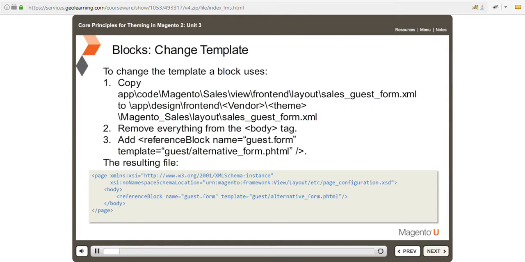To change the template a block uses, copy app/code/Magento/Sales/view/frontend/layout/sales_guest_form.xml to app/design/frontend/<vendor>/<theme>/Magento_Sales/layout/sales_guest_form.xml. Remove everything from the body tag. Add <referenceBlock name="guest.form" template="guest/alternate_form.phtml"/>.